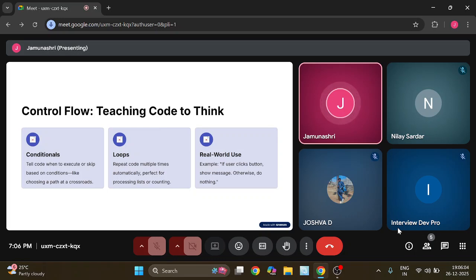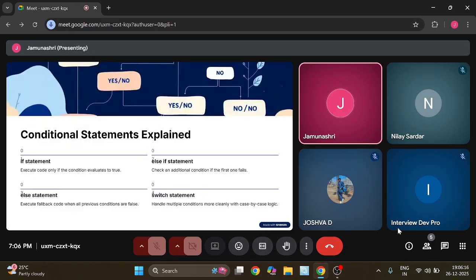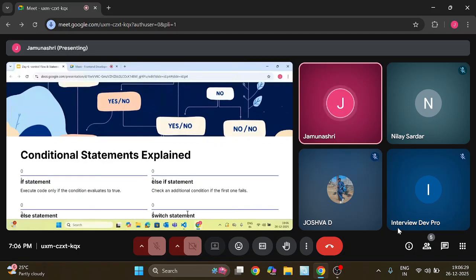And a real-world use: if the user clicks a button, we show a message, otherwise do nothing. This is one kind of real-world use for conditions. We have four kinds of conditional statements. The first one is the if statement, the second is else if. I'll explain them while writing the code itself. Then the else and the switch statement.